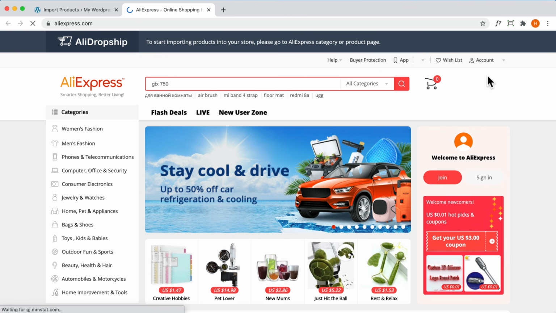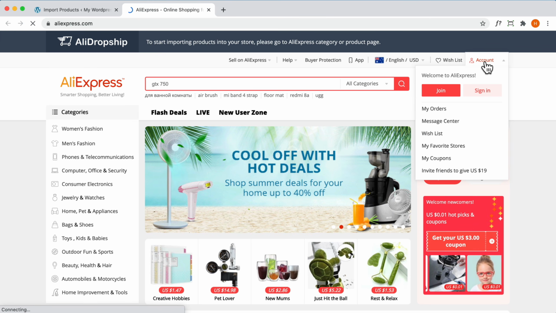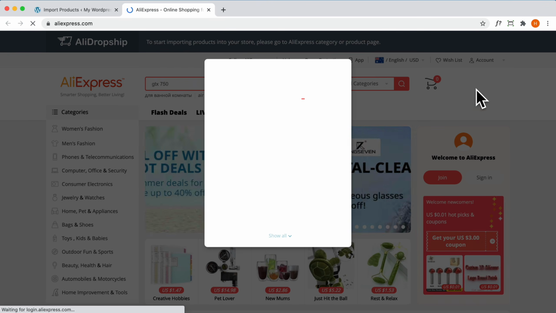You do want to also create an account with AliExpress as well. If you don't have one, just click on join. It's really, really simple to sign up. I'm just going to sign into my account.